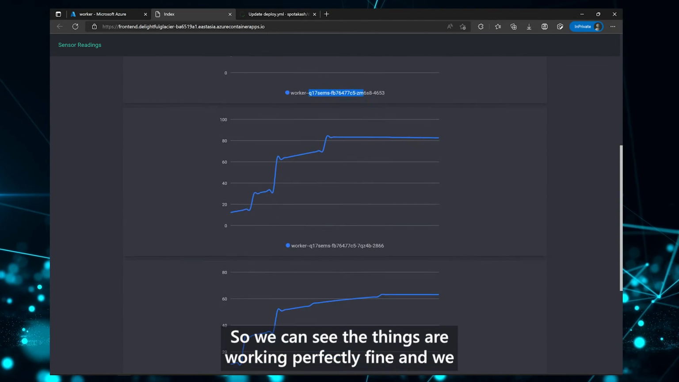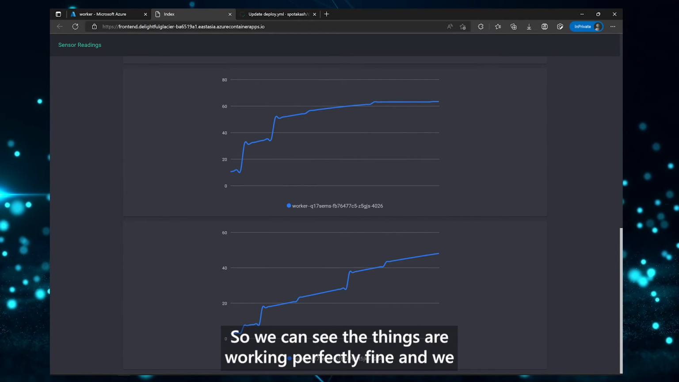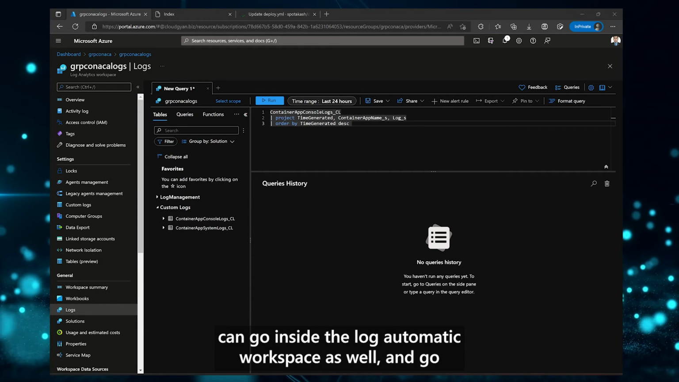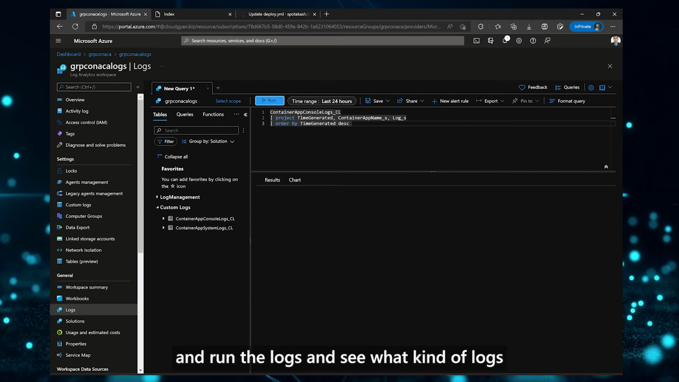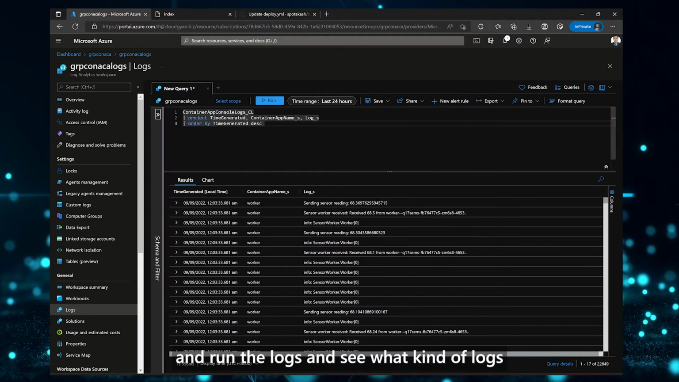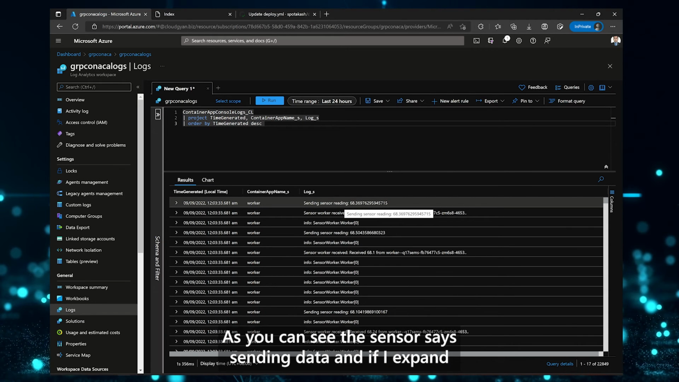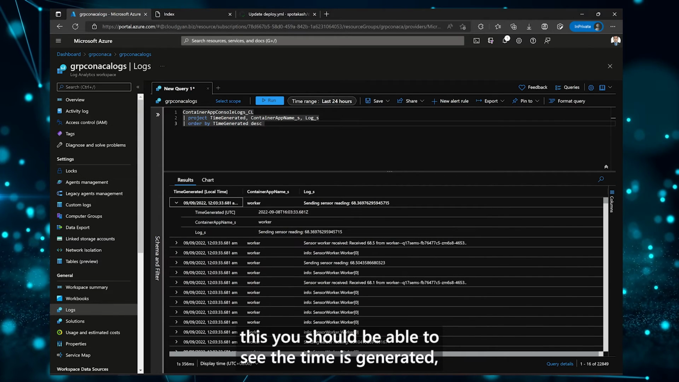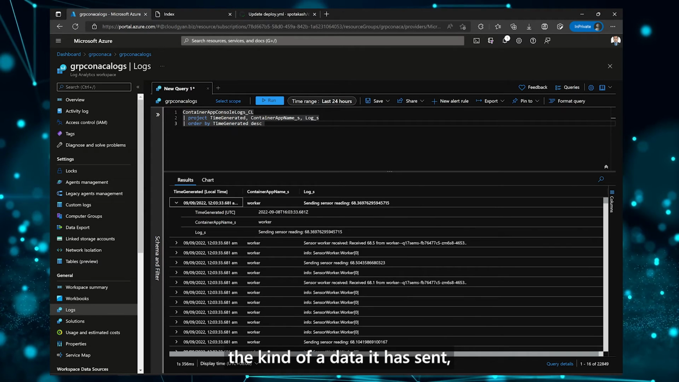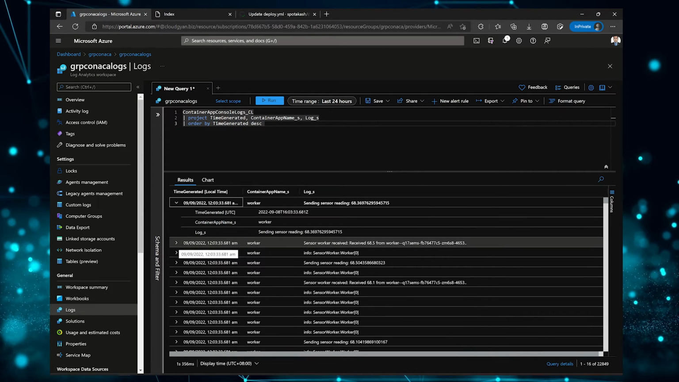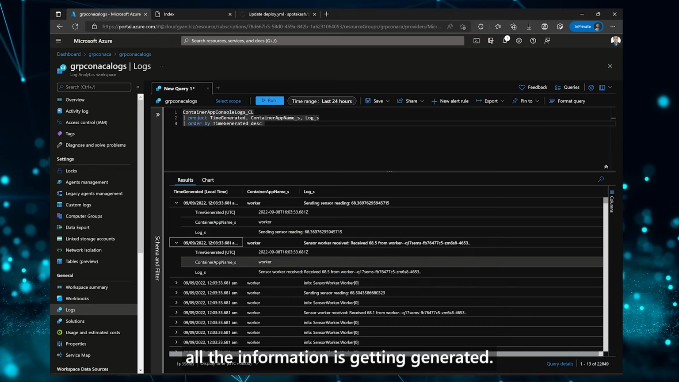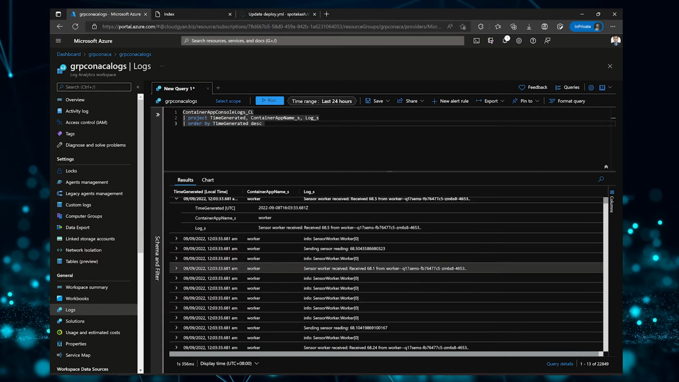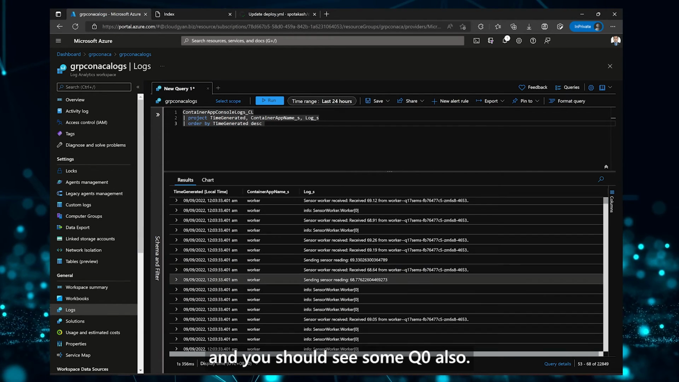So we can see things are working perfectly fine, and we can go inside the Log Analytics workspace, run the logs, and see what kind of logs are getting generated. As you can see, the sensor is sending data, and if I expand this, you should be able to see the time it generated, the kind of data it has sent, all the information that's getting generated. You can see this has come from Q7, and you should see some Q0 also.